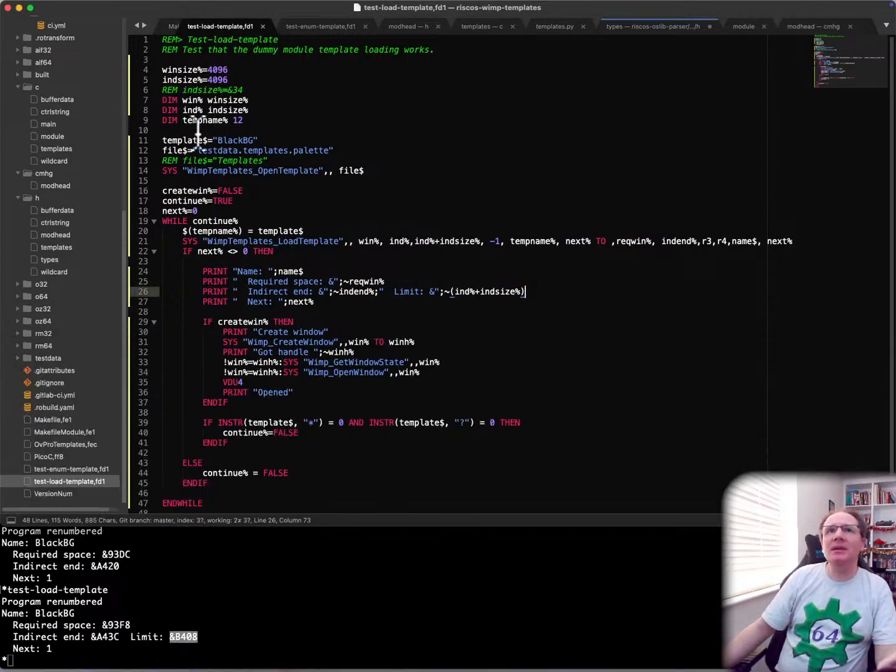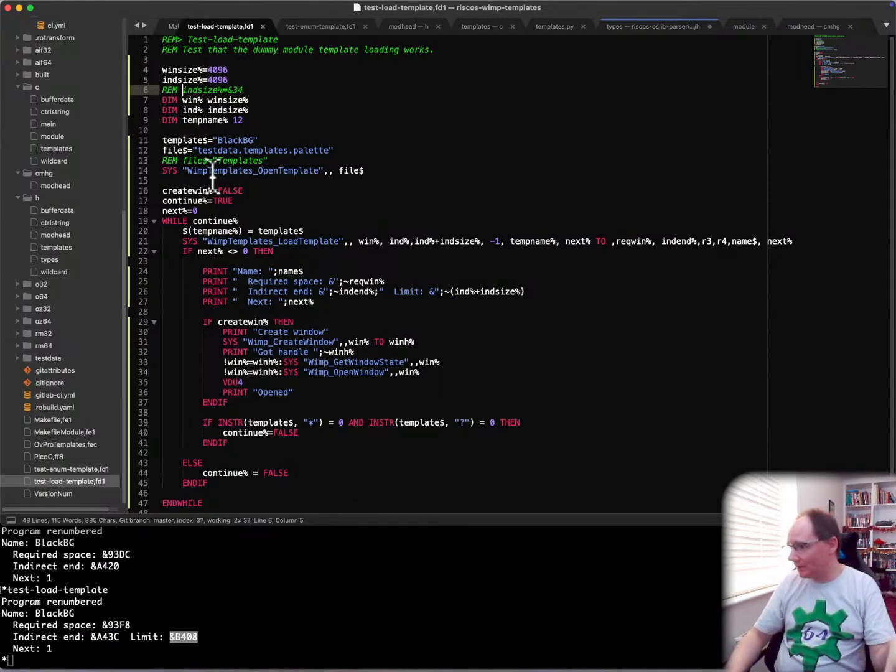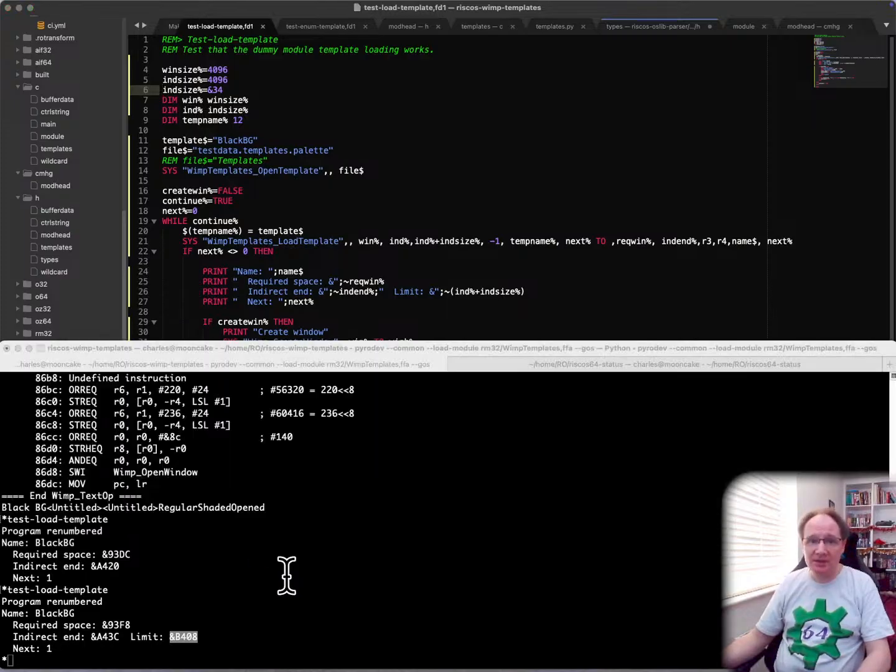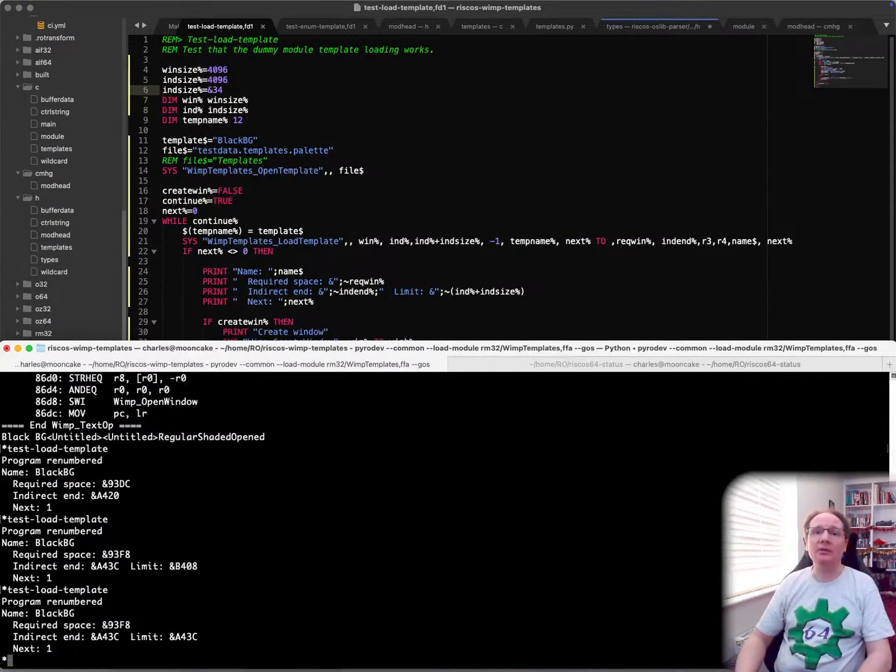Oh, because I've set it as being 4096 again. Wimp 5 was updated. Oh, right, okay. Well, that's interesting. That means you could potentially use that as the entry point for this. That would work quite well. Right, so this has come out okay. It said that the indirect end is there and the limit was there.